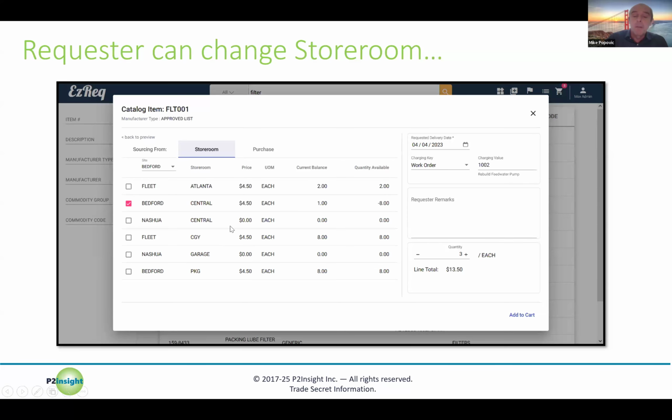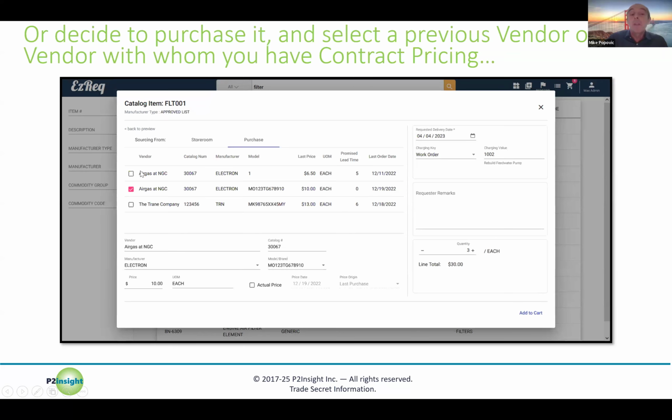If for some reason there isn't enough, or you want to purchase it for any other reason, you just click on the purchase tab up here, and we give you a list of all the vendors you previously purchased it from, the manufacturer, the model number you bought, the pricing, the lead time information, as well as the last time it was ordered, so you know how current this information is.